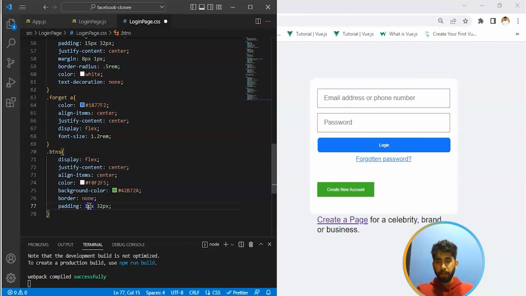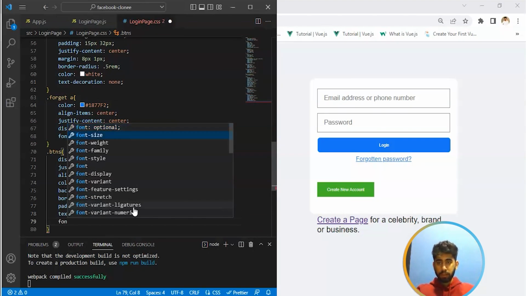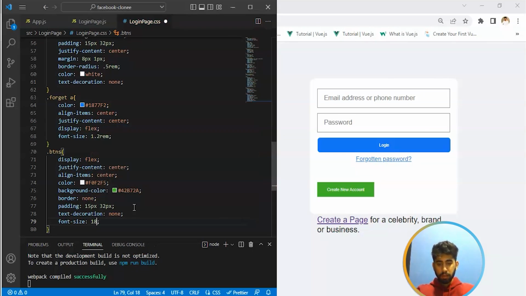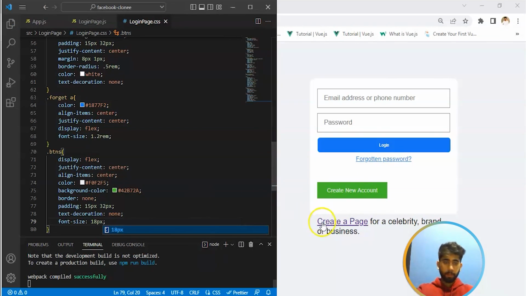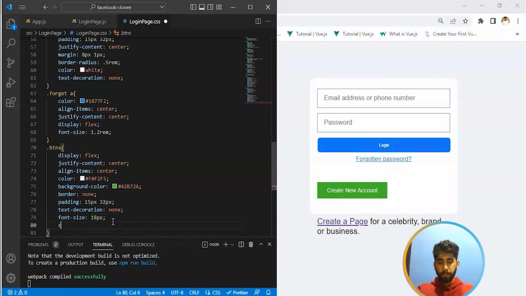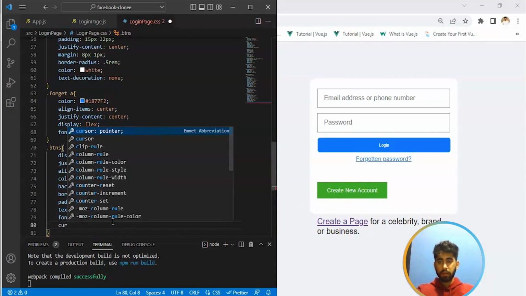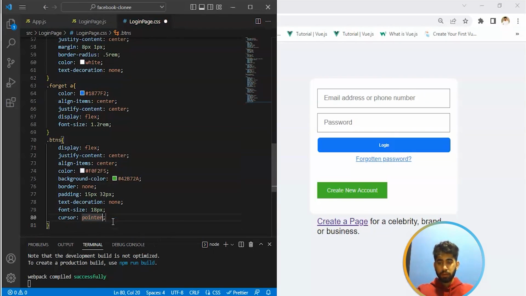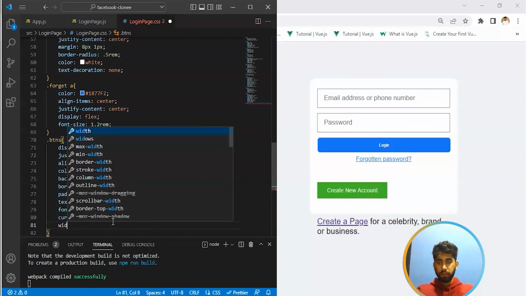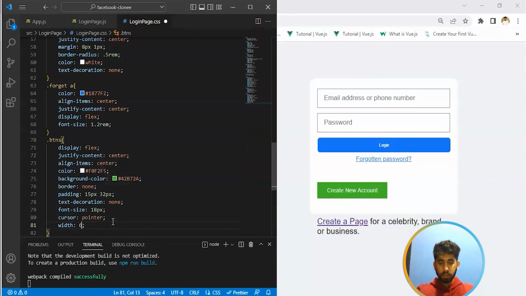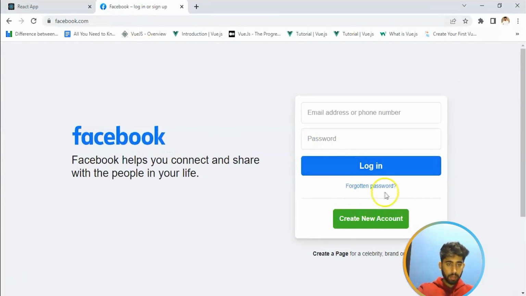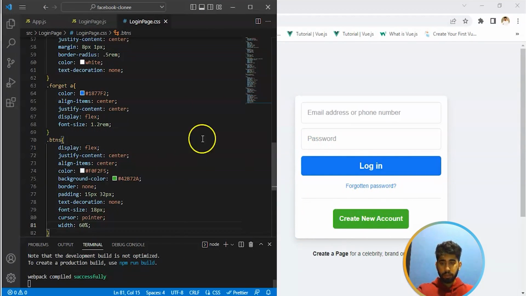Same. This one. Let's do the text decoration none. Size increase like 18 pixels. Right? So, cursor should be pointer. The width of this part is 60% is fine, not 50. But it's not like very short. It's 60%. Okay.